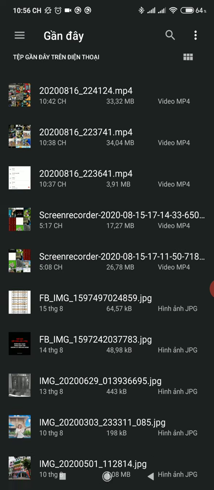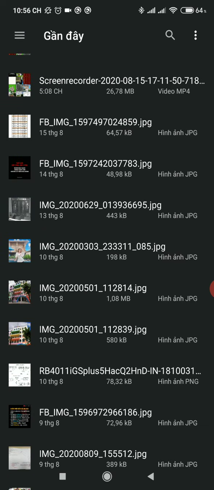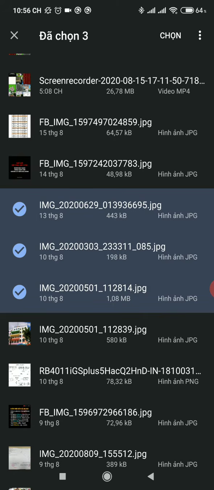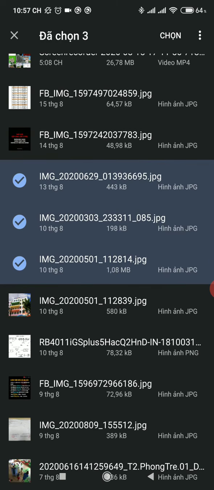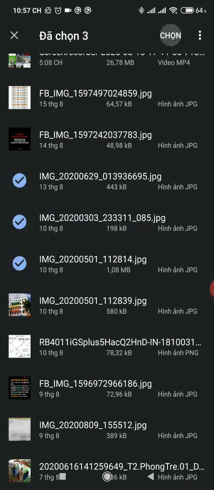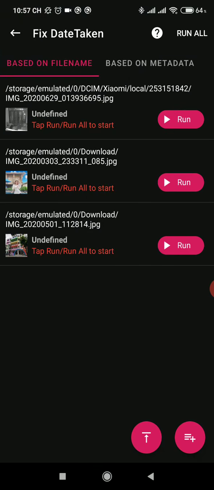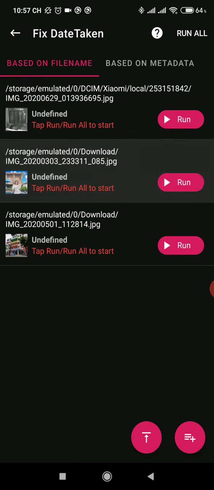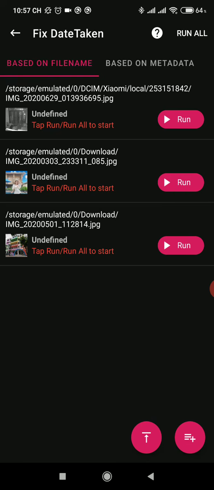Here I have an image like that, which still has the datetime in the file name, that we can use the application to copy the datetime format into the metadata. Here we have two options. One is pick from file name, it means we will take the datetime format from the file name and copy this value into the metadata.